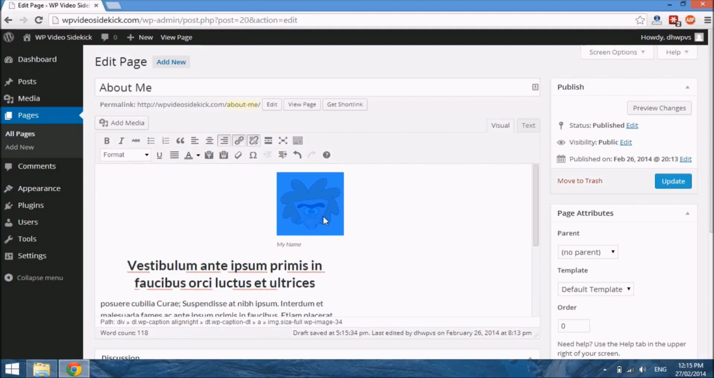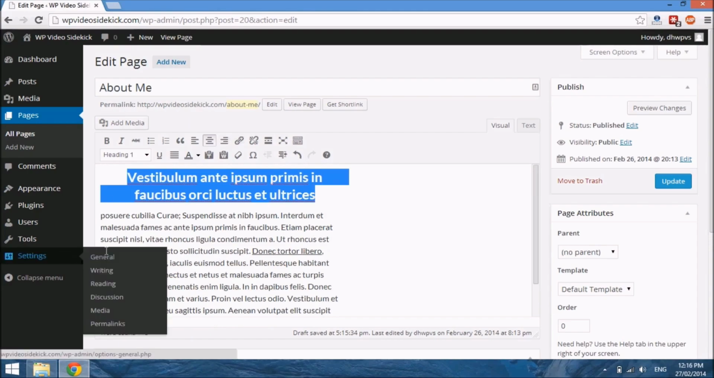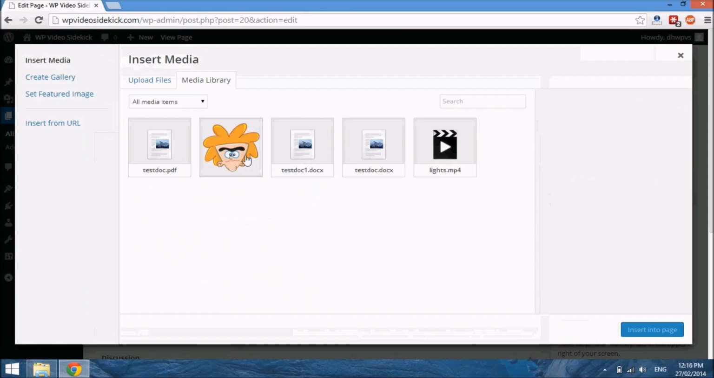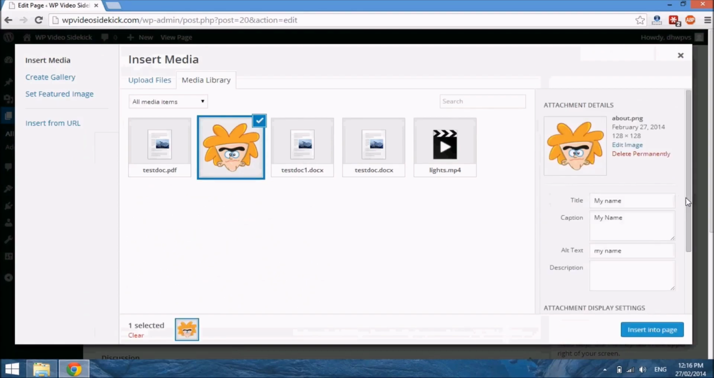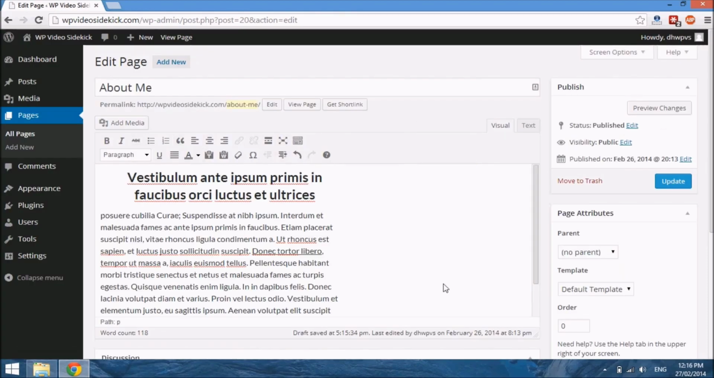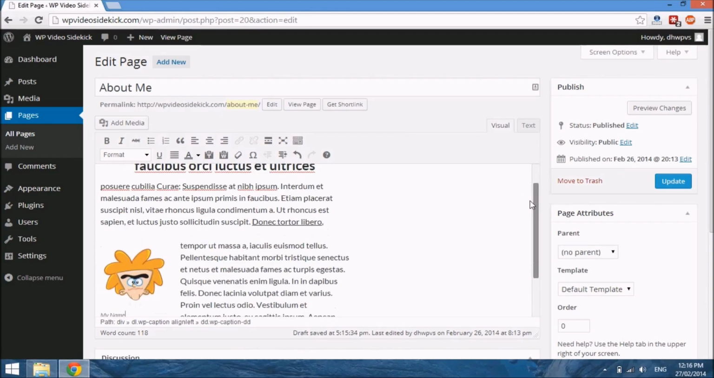And this is how it is sometimes. Sometimes it doesn't work out perfectly. Let me try putting my cursor here. And sometimes you do have to play around with it. You add image. Align left, insert into page. And there you go. That's more like what I wanted.